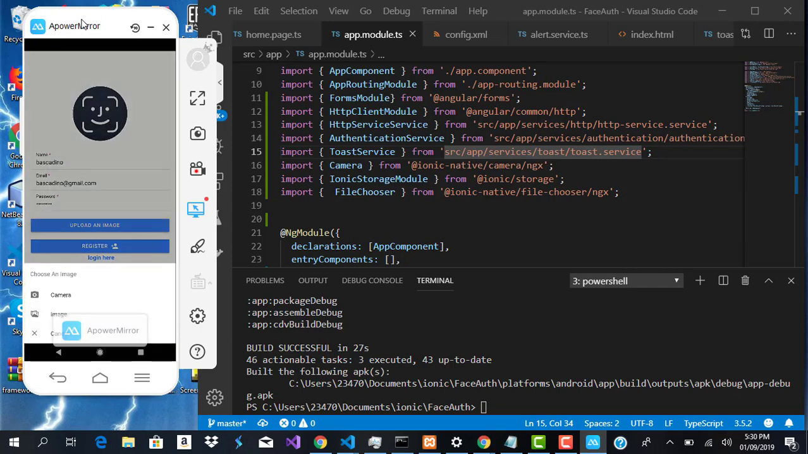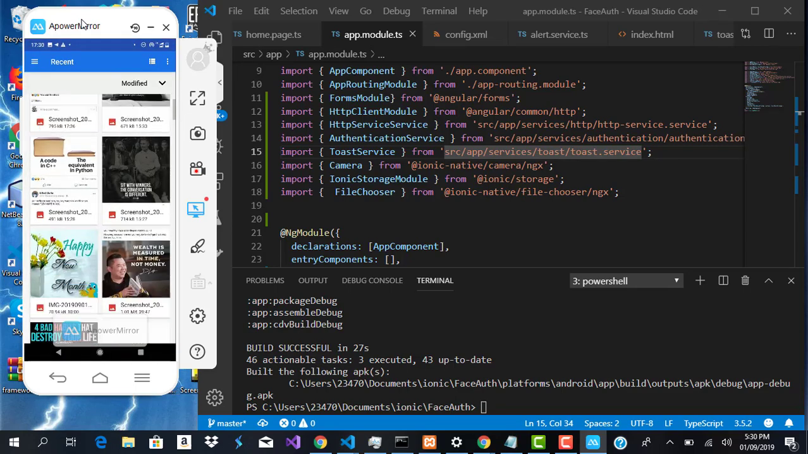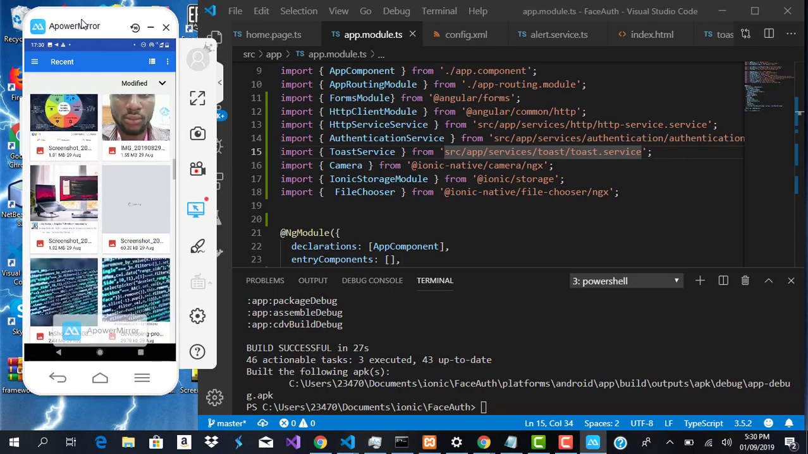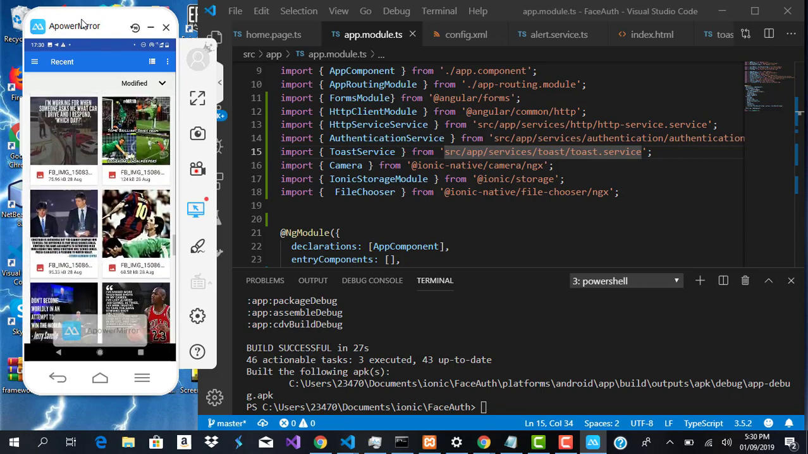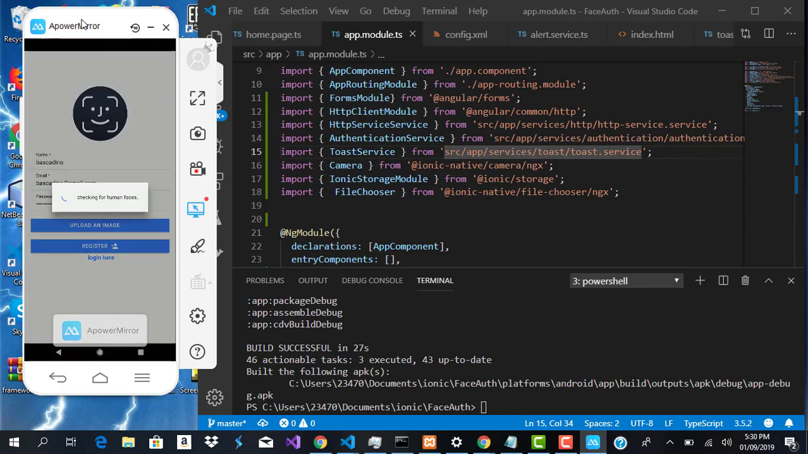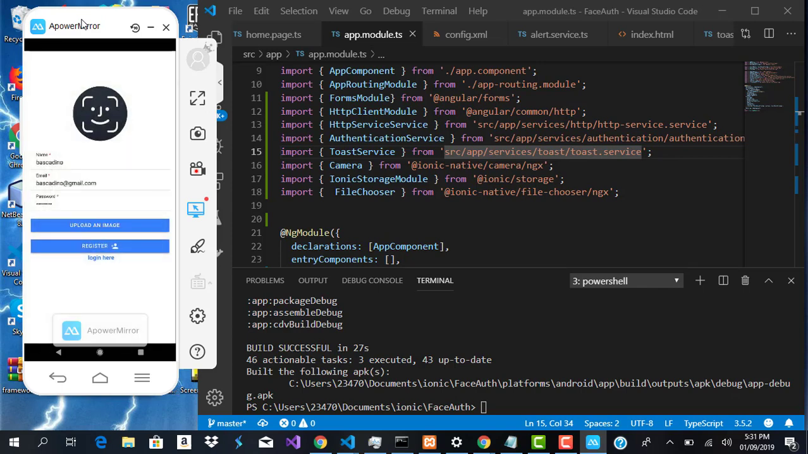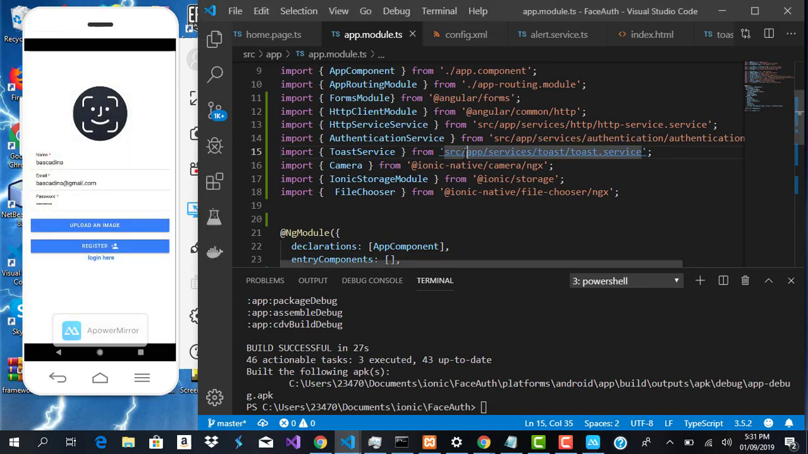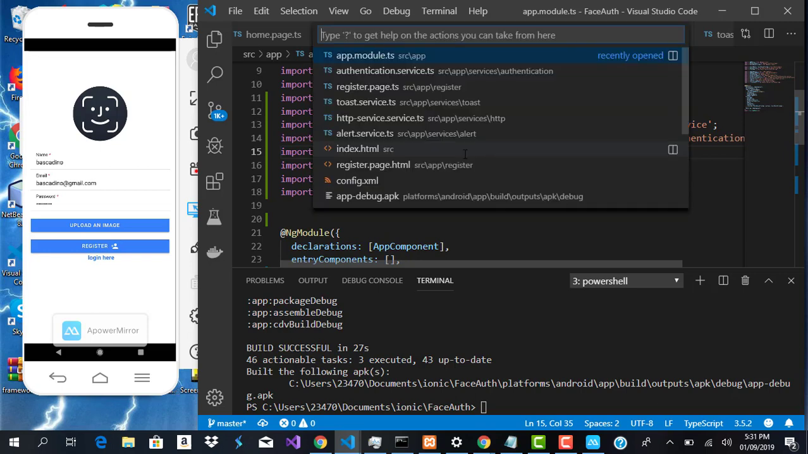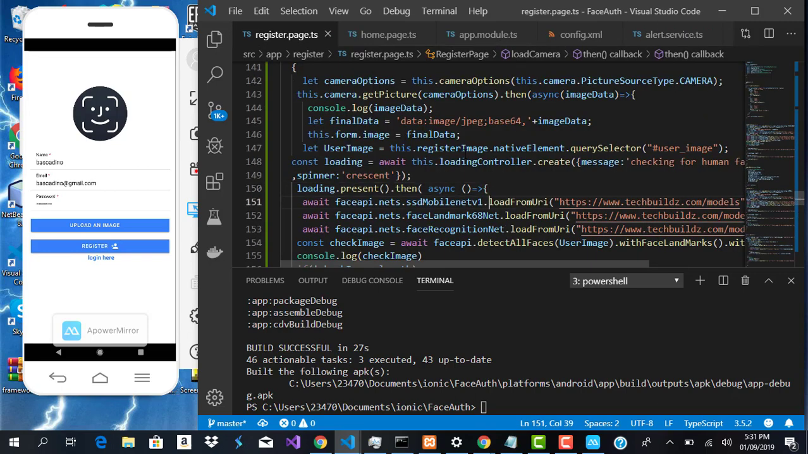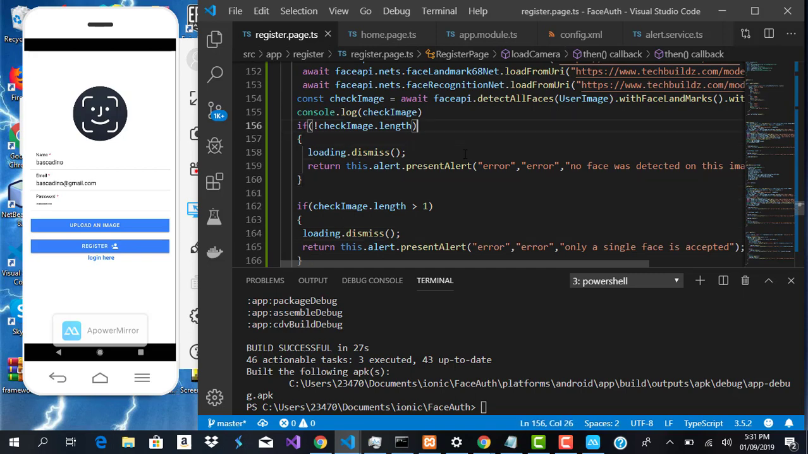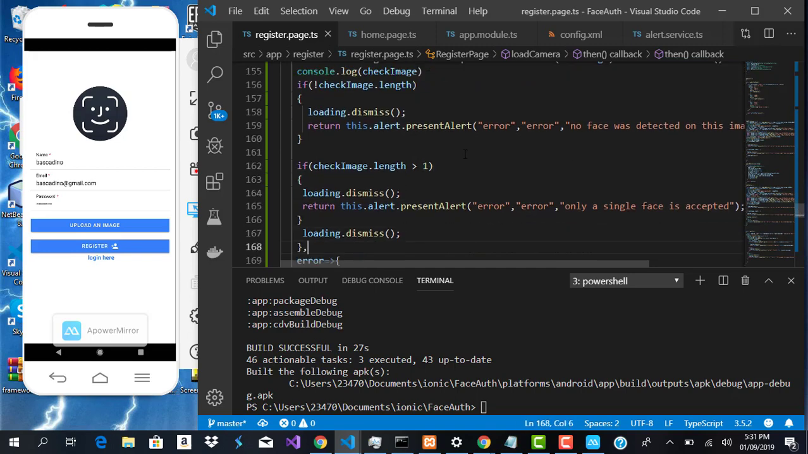And if I click that again and I go to image, and I choose an image that has so many faces, so let's just pick up one. Yep, and right here we have this image that has so many faces, and guess what? It's going to tell us only a single face is accepted. All right, and all these things we wrote here. So let me just go to register page.ts, and we wrote them here. We said if no image, tell the user no face was detected on this image. If the image is more than one, only a single face is accepted.